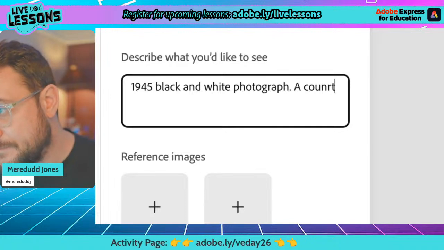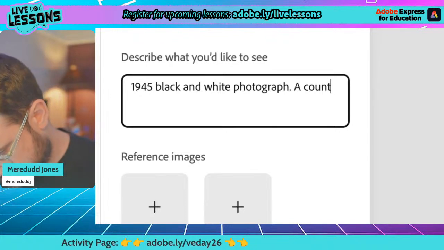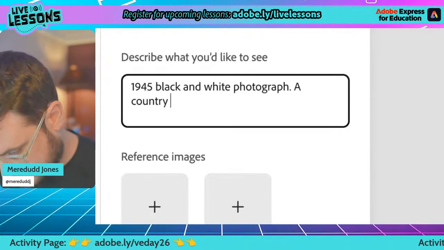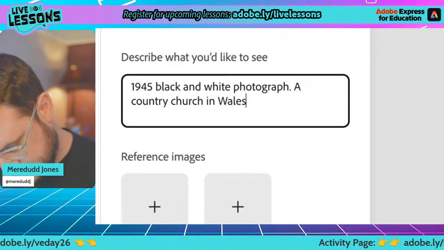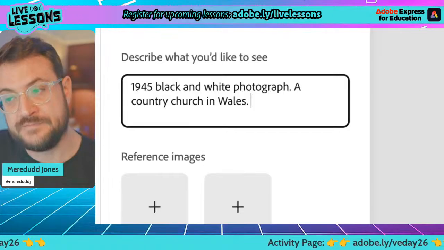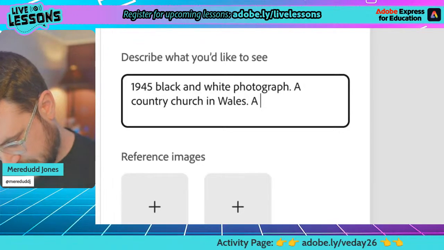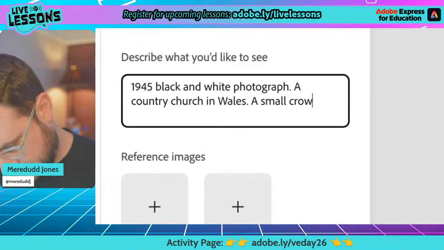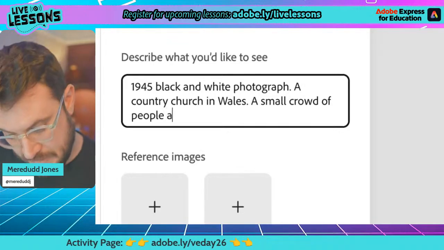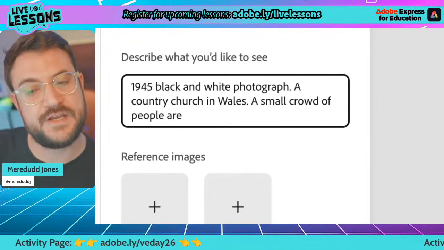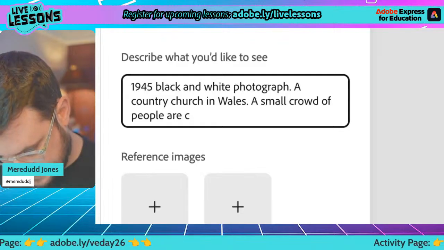Country church in Wales. A small crowd of people are, what are they doing? Celebrating.